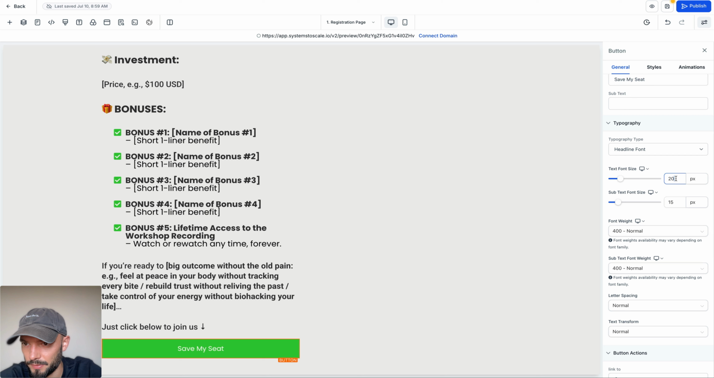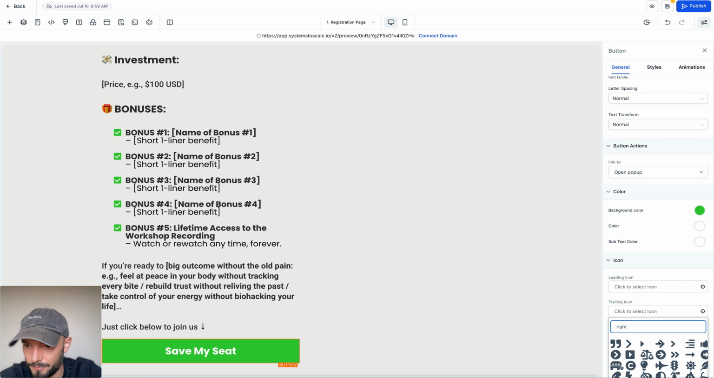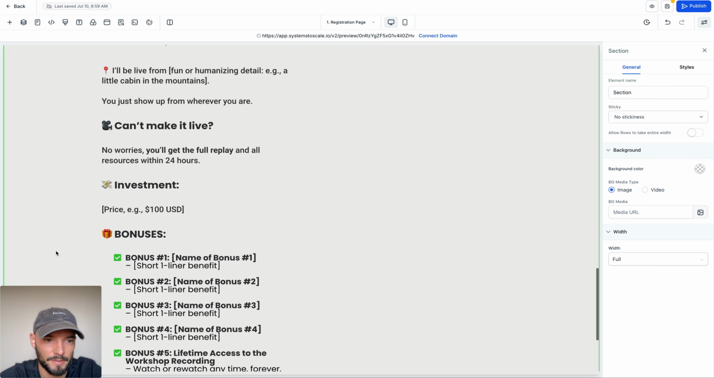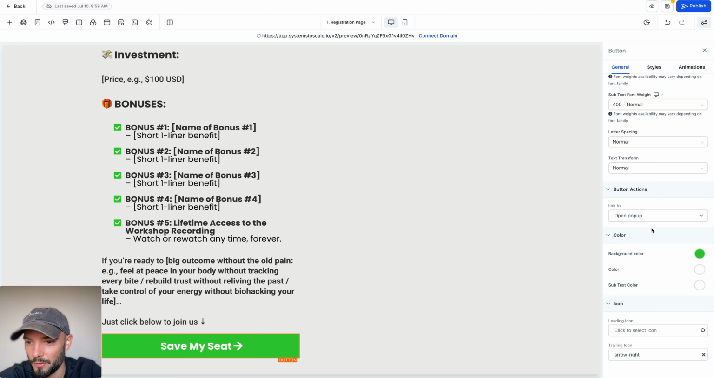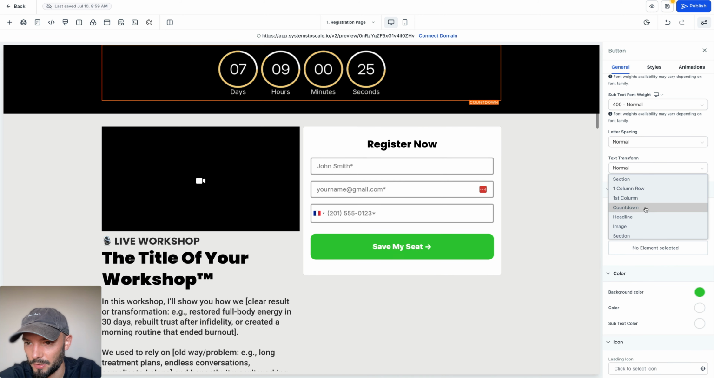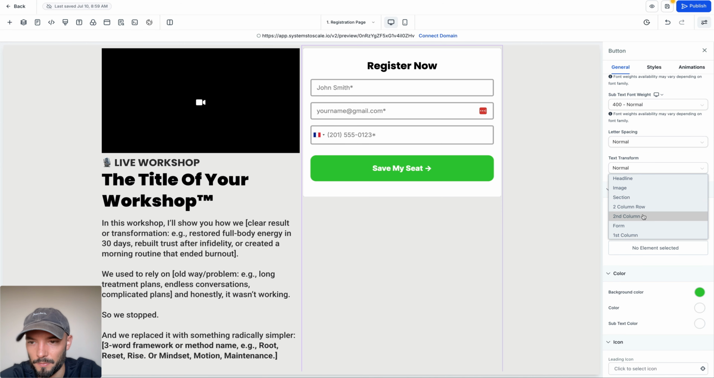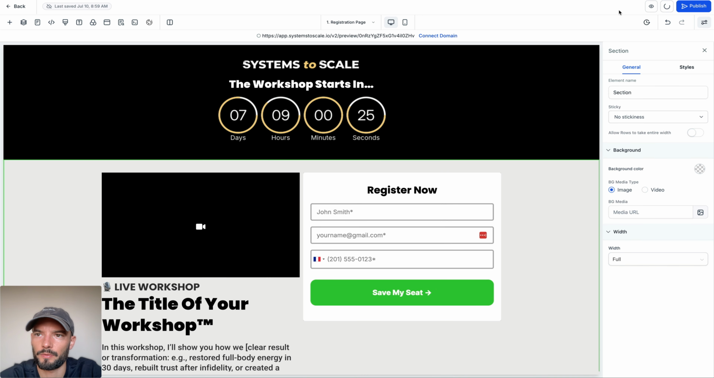And we're going to put this in 30. We're going to do this in bold. And right arrow. Perfect. Save my seat. Perfect. And this needs to lead. So this button is going to go to scroll to elements, and we're going to scroll to the second column. Yep. Perfect. So now let's refresh, save this page and see what it looks like.